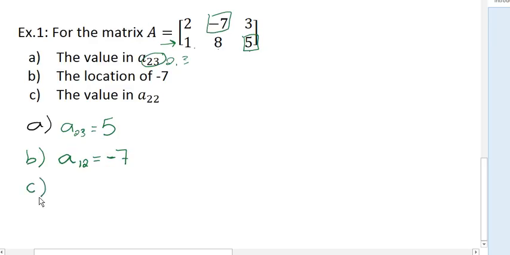And then part C, the value in A22. So what that's really saying is A22. A meaning it's in matrix A, 2 meaning row 2, other 2, column 2, row 2, column 2. Sitting right there, we've got the value of 8. So that's just getting used to using some of the notation. Again, capital letters to label the matrix, lowercase letters to label the entries, and then always putting a little location.